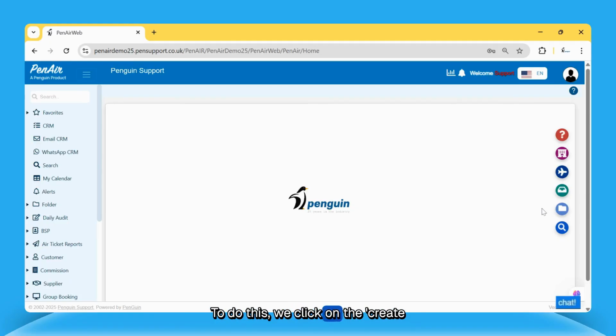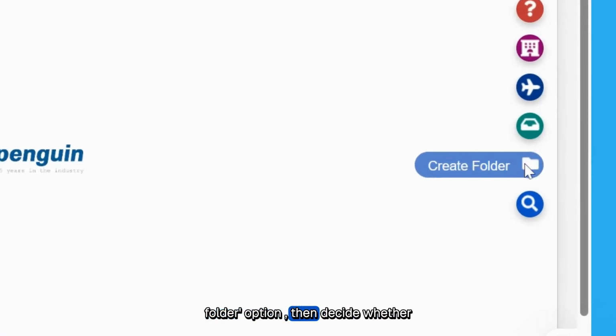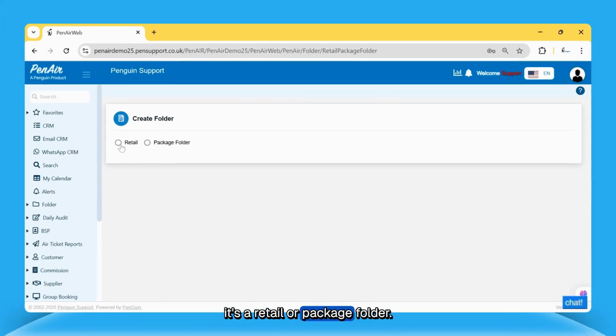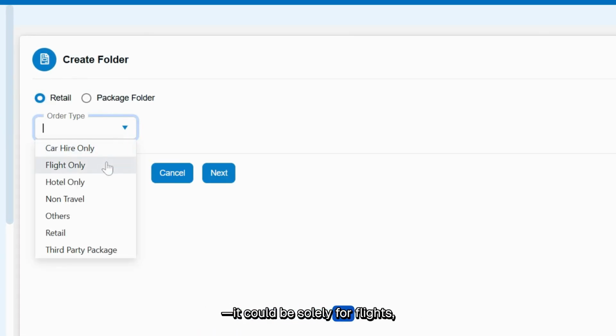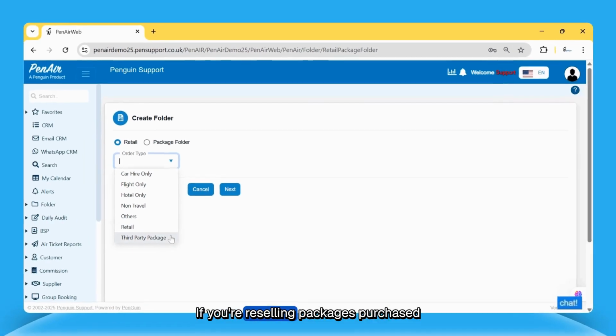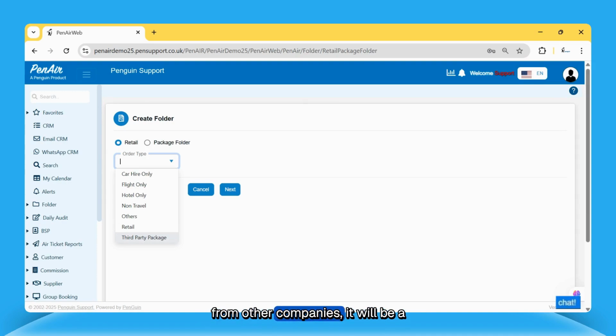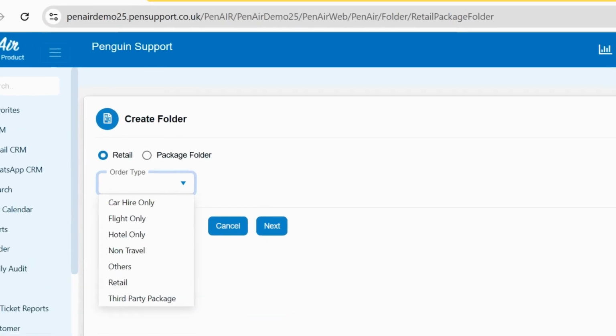To do this, we click on the Create Folder option, then decide whether it's a retail or package folder. A retail folder can be of various types. It could be solely for flights, hotels, or other options. If you're reselling packages purchased from other companies, it will be a third-party package.